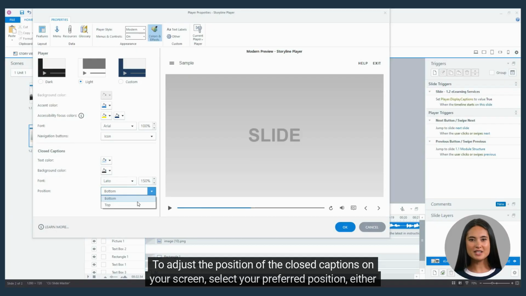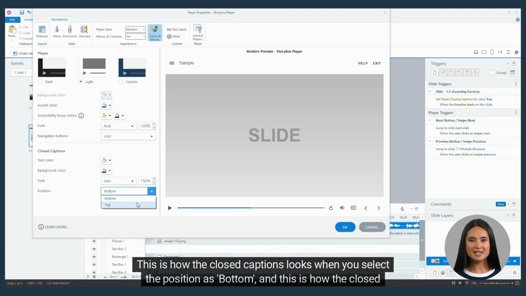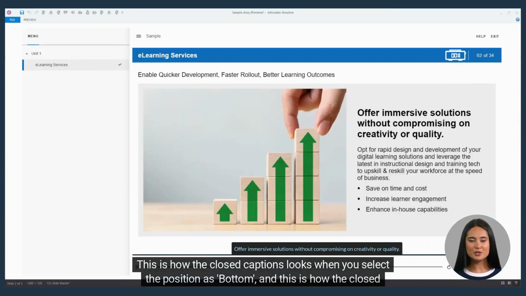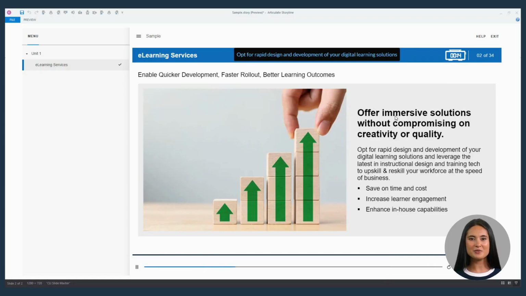To adjust the position of the closed captions on your screen, select your preferred position, either top or bottom for your captions. This is how the closed captions look when you select the position as bottom, and this is how the closed captions look when you select the position as top.